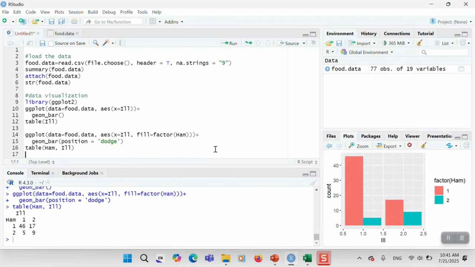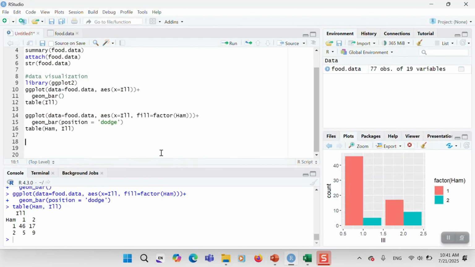Okay, so now let's move on to the EpiR part. We're going to calculate some statistics that help us determine which food items were most likely associated with the illness. We're going to do this only for ham, but it is similar for all of the other food items.